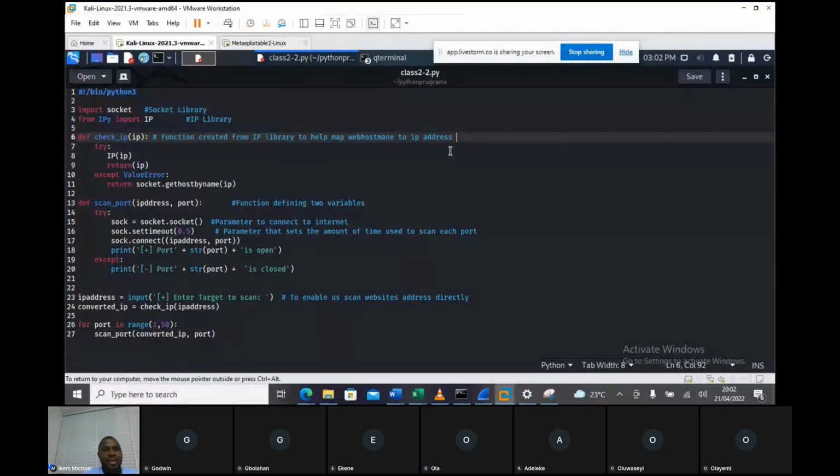Now, this particular conditional statement here is like an if statement. If we try this particular function, IP in IP, return the IP address. If there is an error, return socket.gethostbyname. What it simply means is that it maps the web host to the IP address and returns it. So if we cannot get the actual IP, use the website and retrieve the IP. That is what it means.